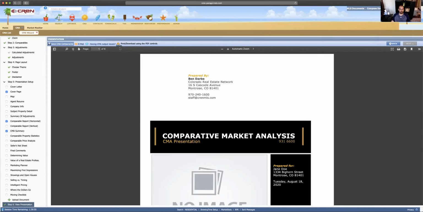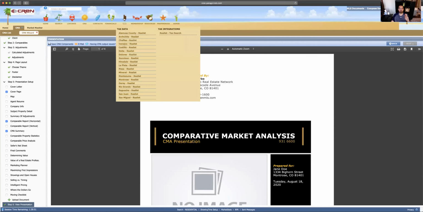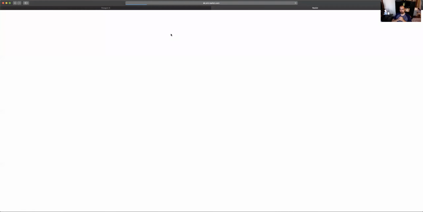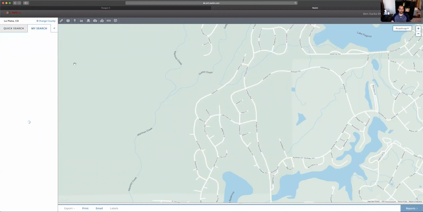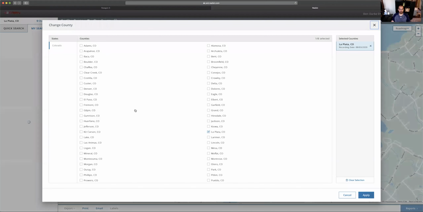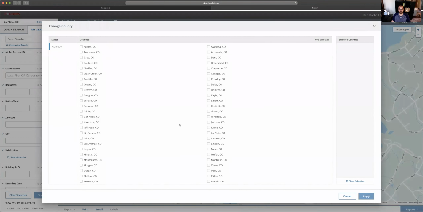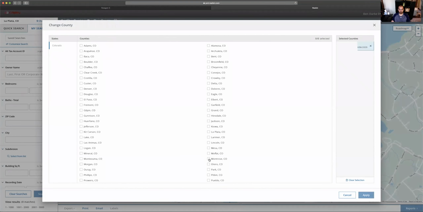Okay, so I'm going to show you guys Realist really quick, just so you guys are aware. I did a webinar on this a while ago, a little bit more in depth, but you guys can find comparables in Realist. So I'm going to head up to the tax icon. I'm going to go to Realist Tax Search, and I'm just going to search for a property in Realist. And I'm going to show you guys how you can, I'm going to switch this to Montrose here really quick.